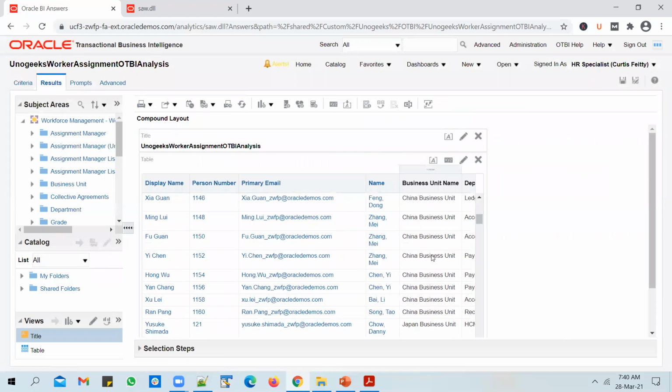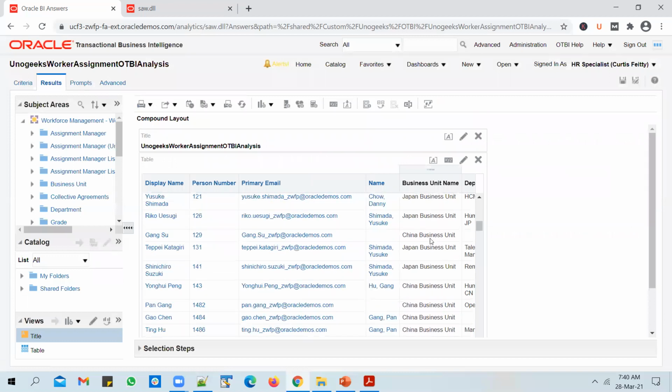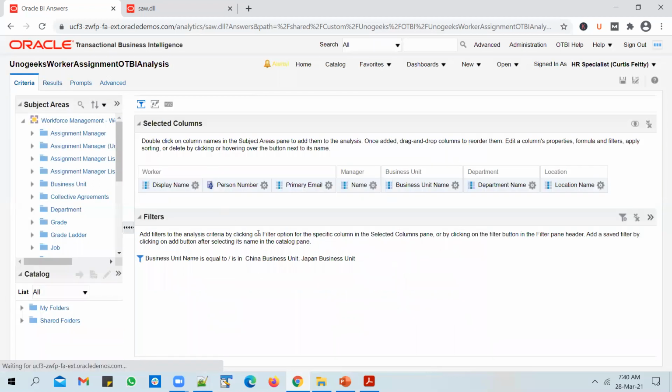Right? I see employees only working in the China and Japan business units. What if a use case is slightly different? You should see the employees working in other BUs and not the Japan and China BUs. So it's plain and simple.